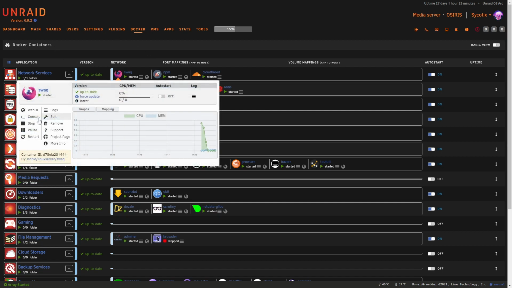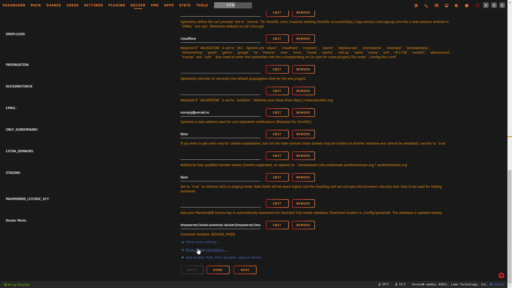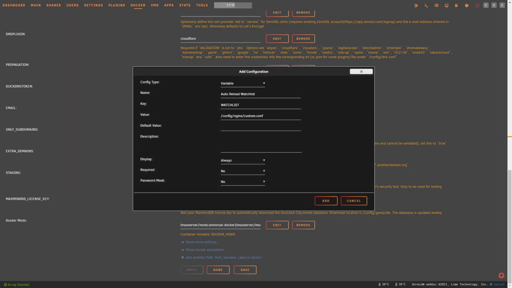So from Swag, go ahead and edit it again. In the container template, add another variable. Give it a name, give it the key of watch list, followed by the directories or files that you want to monitor.